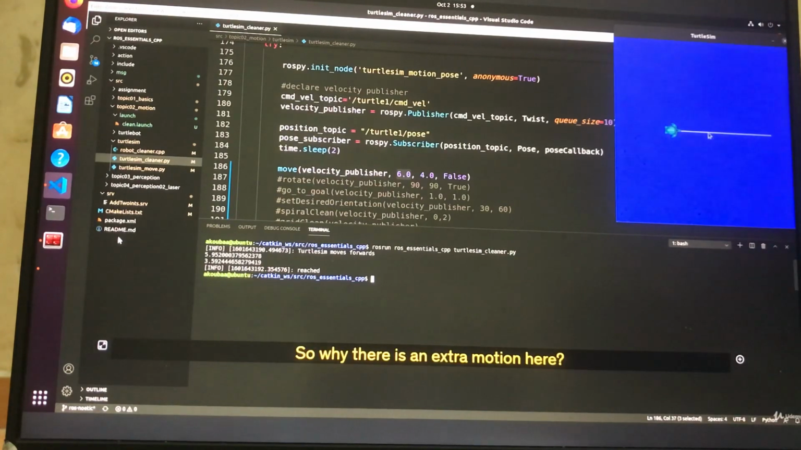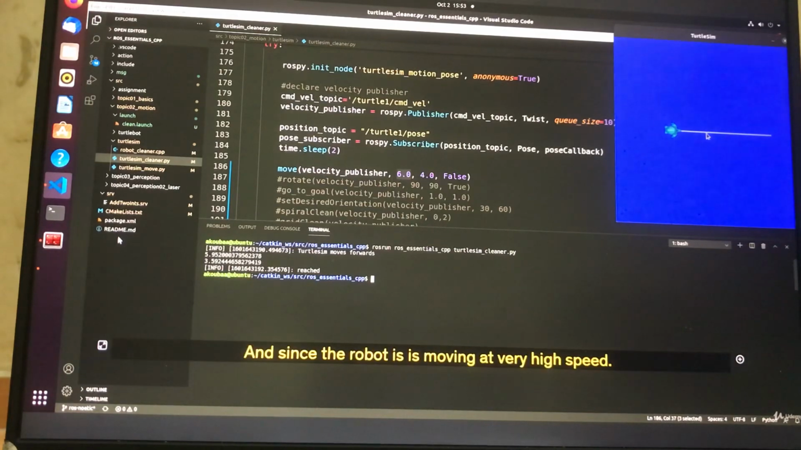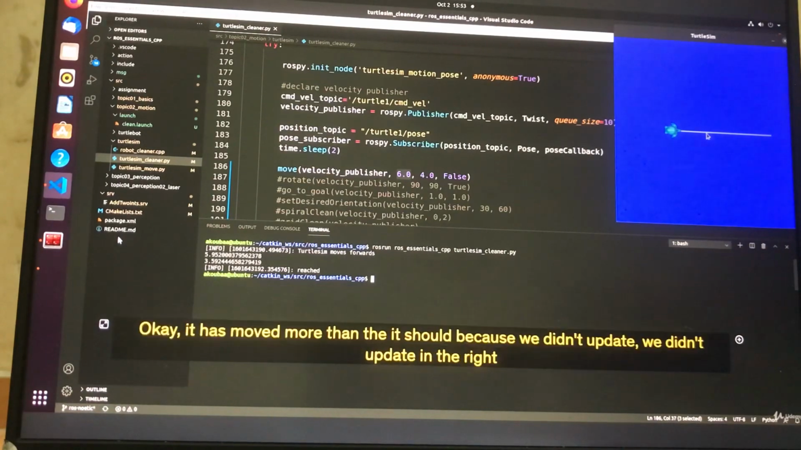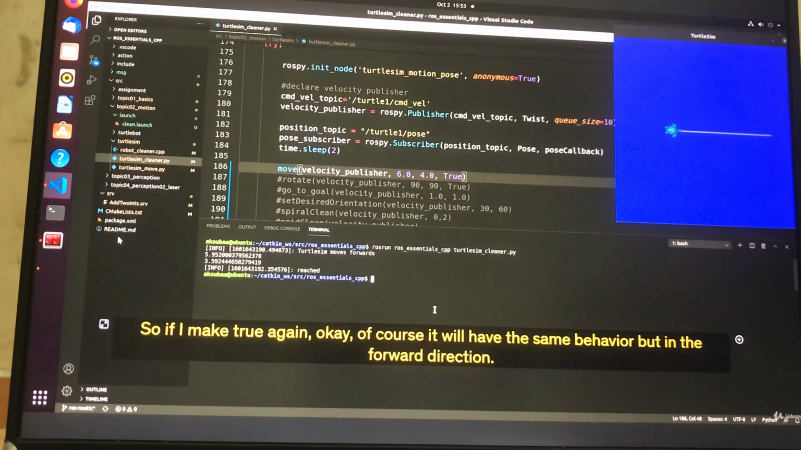So why is there an extra motion here? Because we update the value of the pose x and y once every second. And since the robot is moving at very high speed, during that second it has moved more than it should, because we didn't update the pose of the robot in a sufficient way to calculate the distance. So if I make it true again, of course it will have the same behavior but in the forward direction.